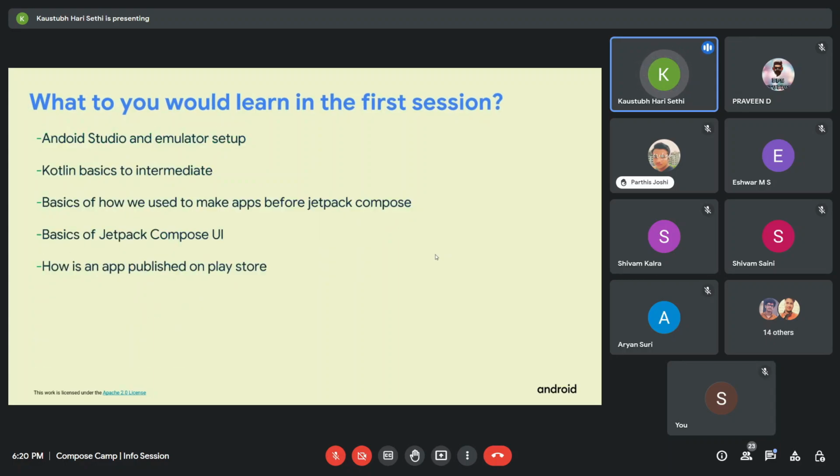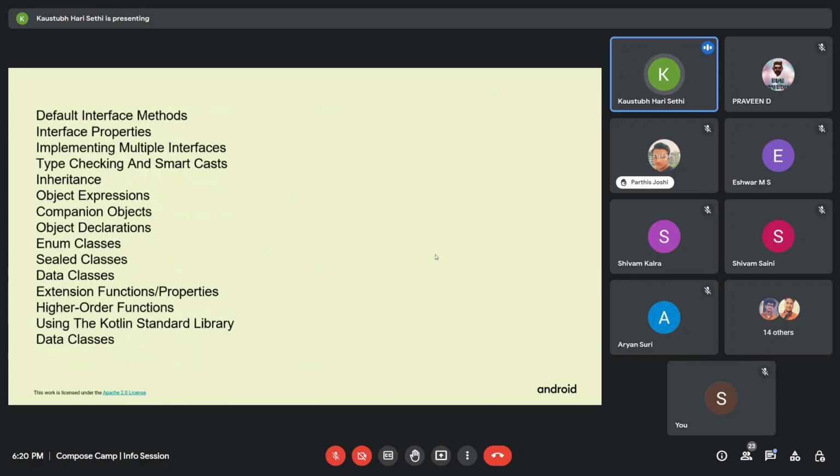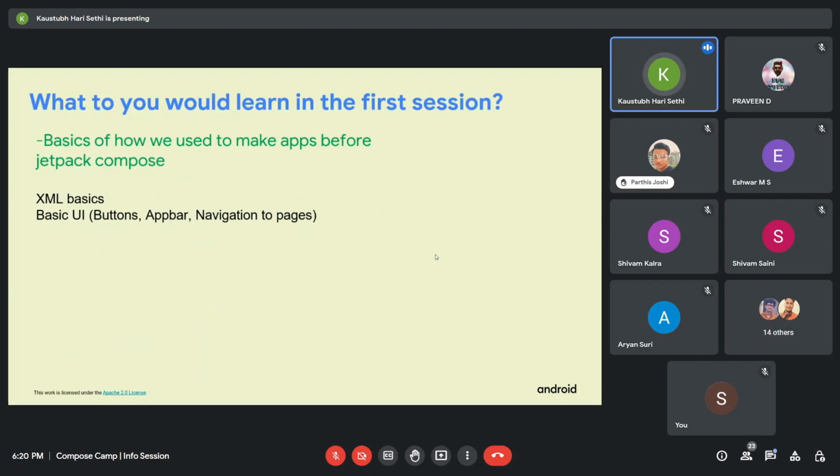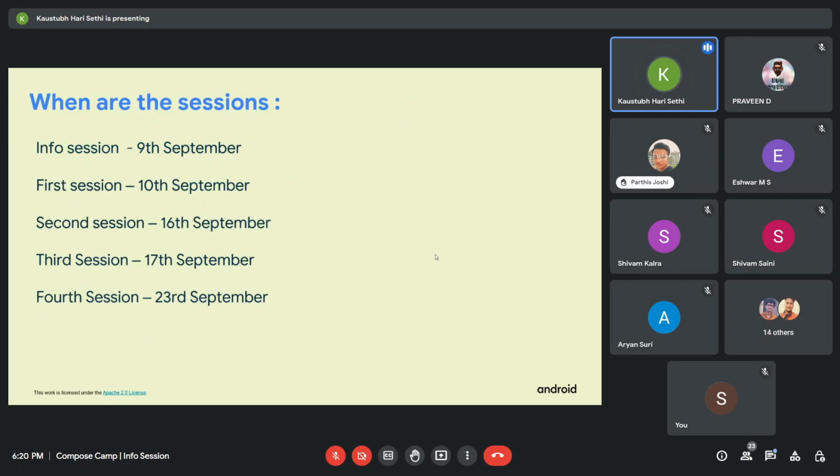I'll share this PPT on the group. These are the topics that we'll cover tomorrow for Kotlin, basics to intermediate. These are some of the topics we'll use for XML, and these are the topics we'll cover in Jetpack Compose UI tomorrow. It's up to you guys if you want to prepare beforehand. There are no worries. Even if you start from tomorrow with me, I'll try to explain it to you in layman's terms.